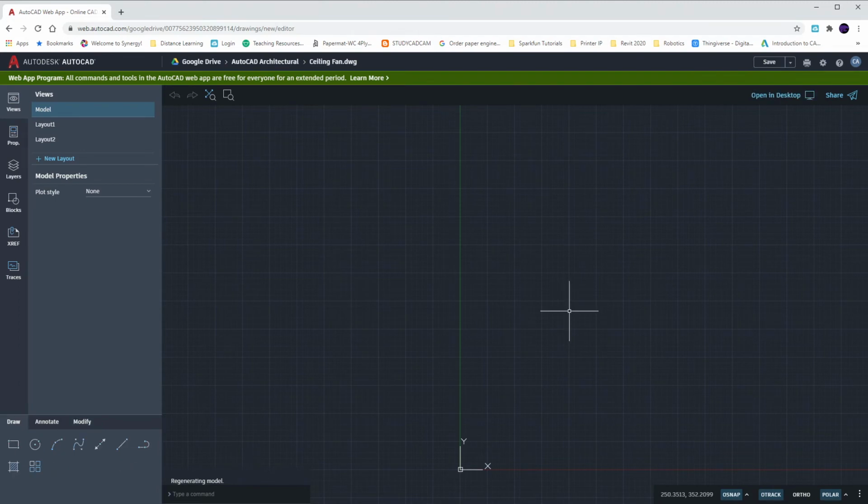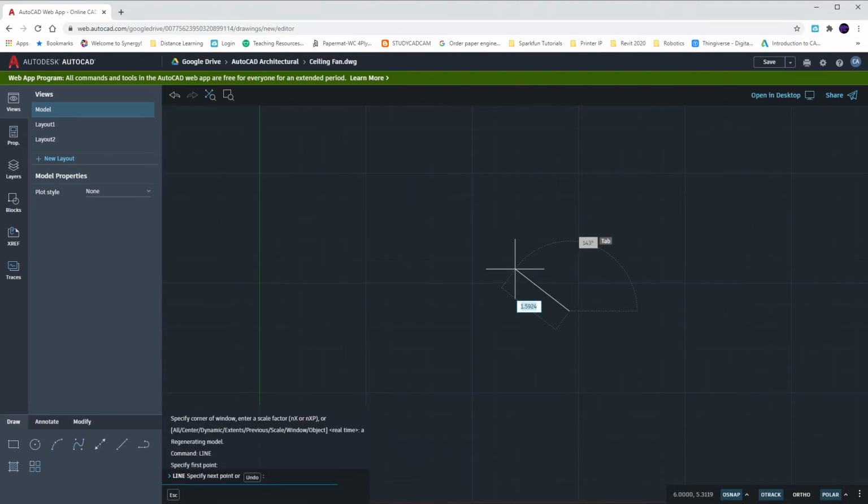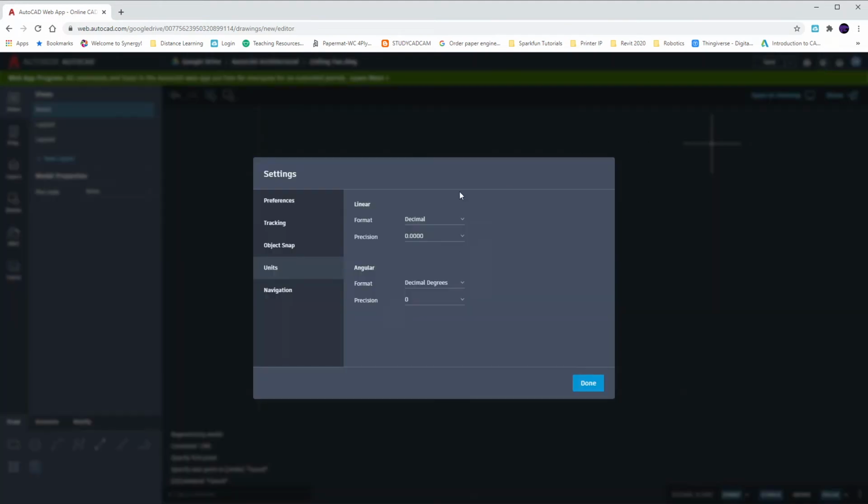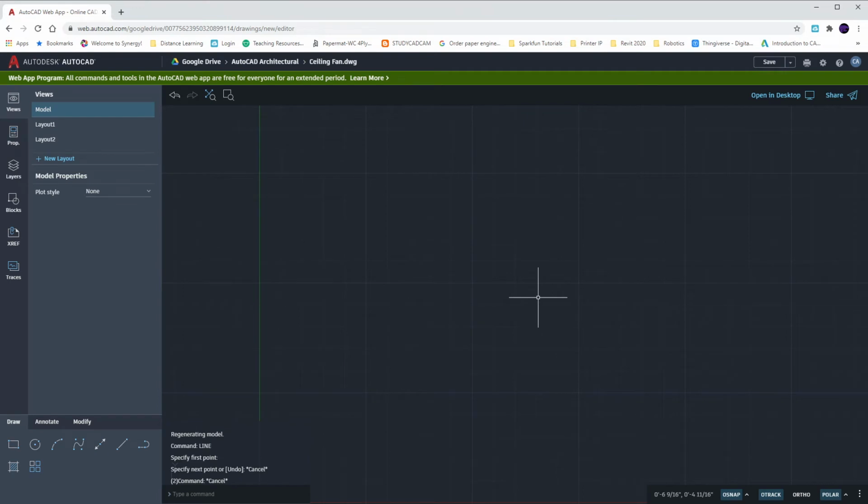Again, check your zoom, draw a line, and change your units. Just get in the habit of doing that every time you create a new AutoCAD web drawing.